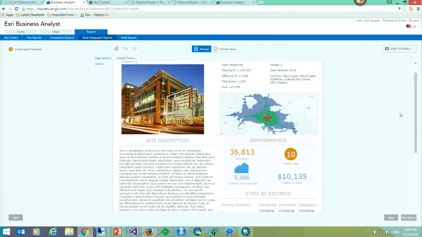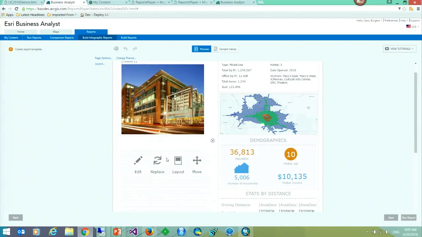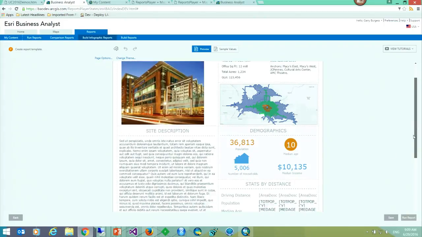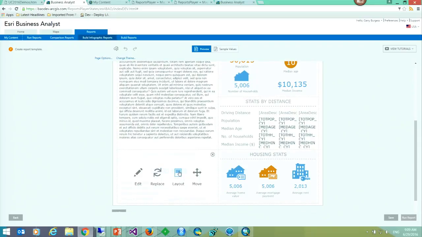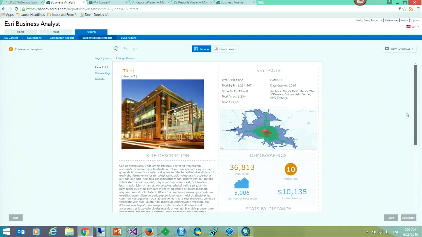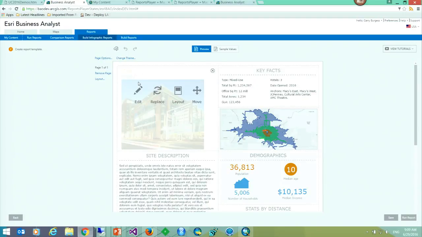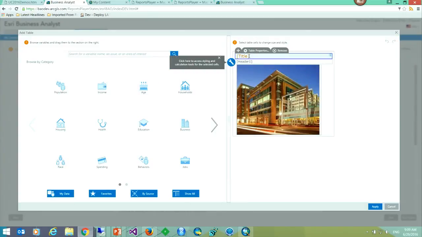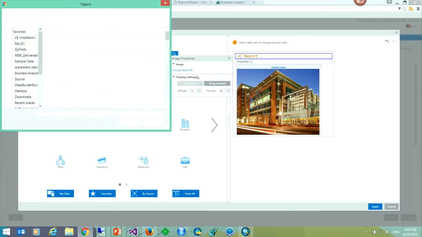You select that, and it comes with a ready-to-use report that you can work with. It has a placeholder image for your property, placeholder text for your site characteristics, a placeholder where you could switch out your logo, and some different demographic panels that you could play with, as well as a map panel. Then the way this works is you can just go in here and customize the report. If you want to, edit this panel and give it a title, we could call it the UC report, and then we're off and running. And if we wanted to change the image, we could do so.